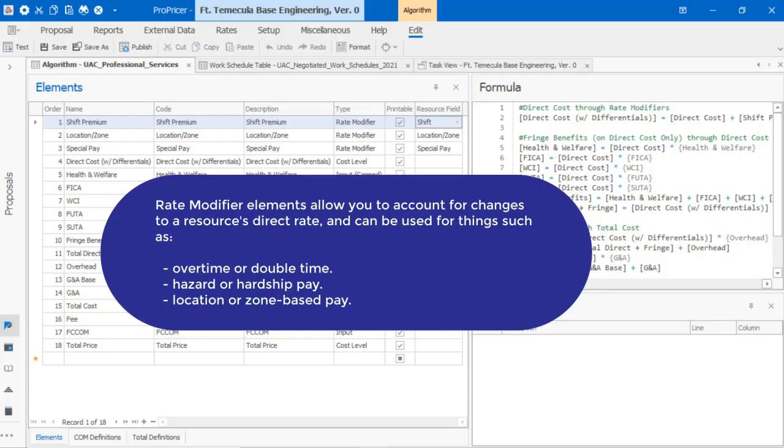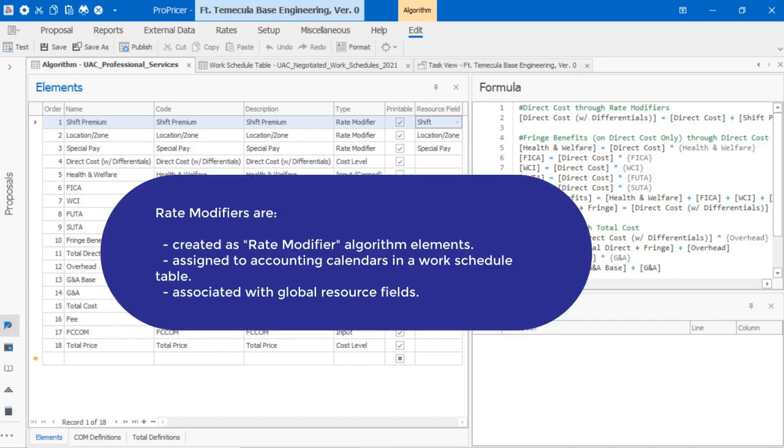For example, a rate modifier can be used to account for things like overtime or hazard pay. In previous versions of ProPricer, only a single rate modifier could be applied to a resource. However, with the newest 9.4.101 build, you can apply multiple rate modifiers to a single resource, which is a powerful feature. Using it does require some setup in the algorithm and work schedule table, but once you get the hang of it, the feature can be very useful. So let's get into ProPricer and see how rate modifiers work.